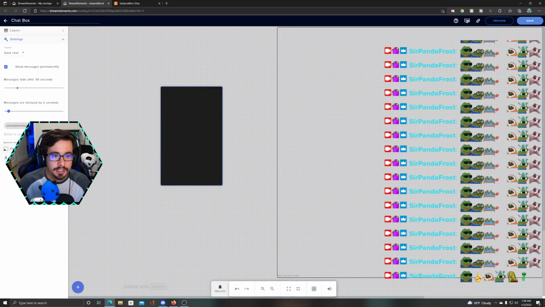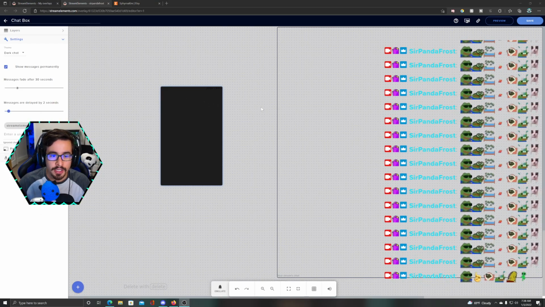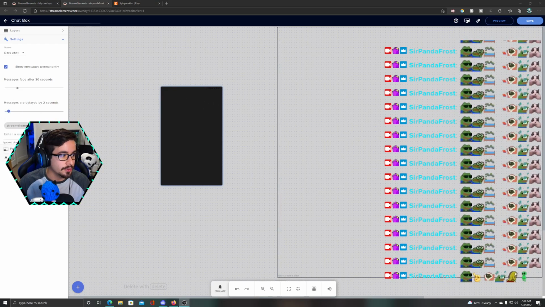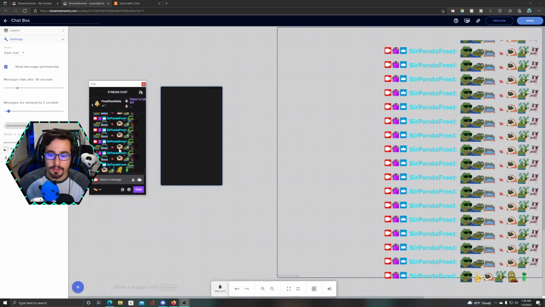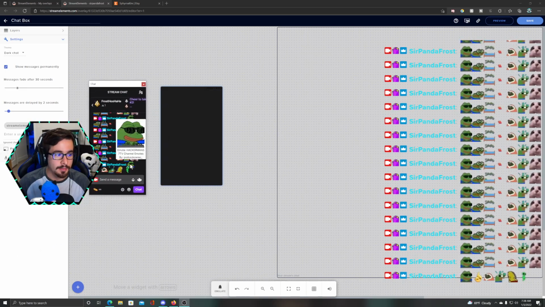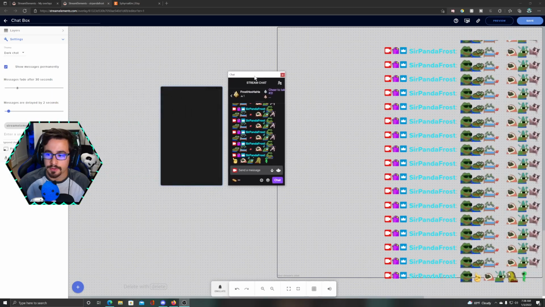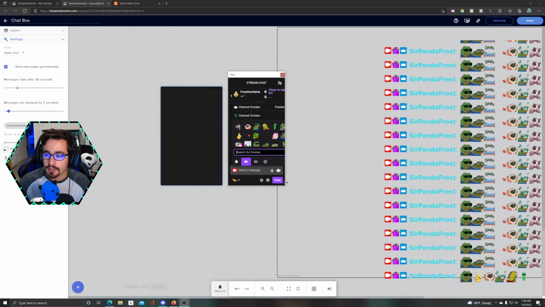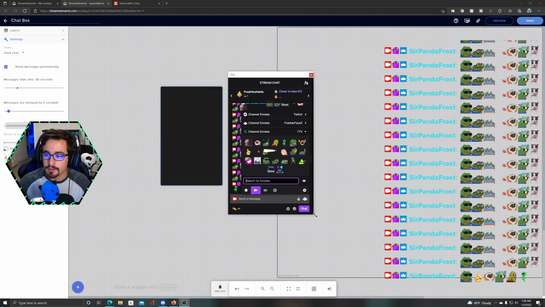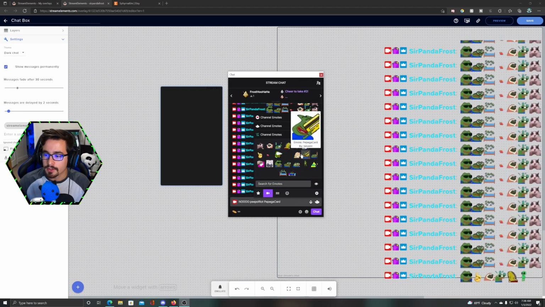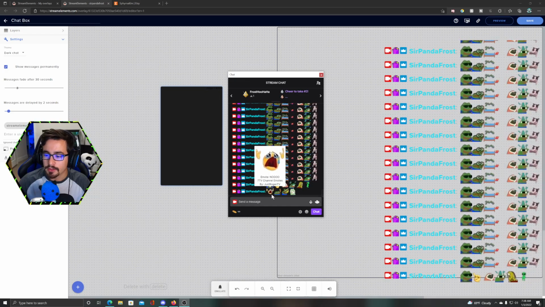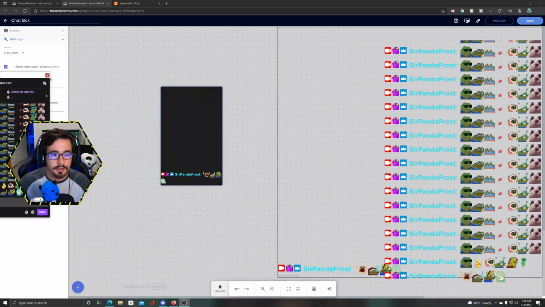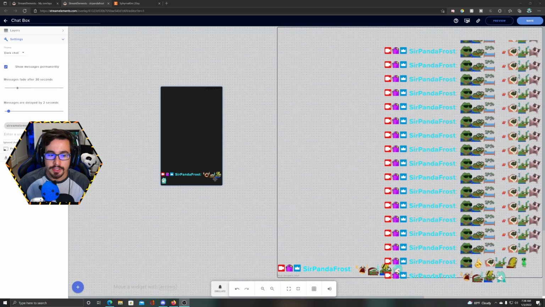And now I'm going to pull over my OBS chat just to show you that it is 7TV, and not Twitch or BetterTTV or FrankerFaceZ or anything like that. So if I click right here, here are some of the 7TV emotes, and I'll send a couple of them right there in my chat. There it is in the chat, and there it is on the chat box.